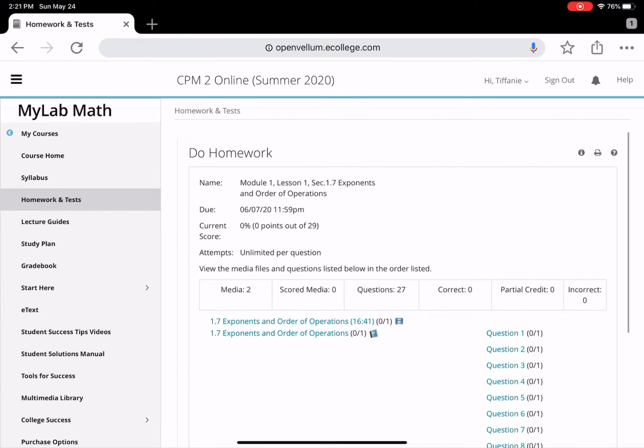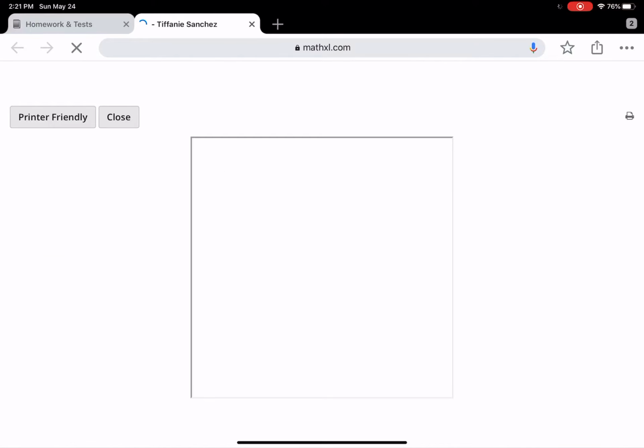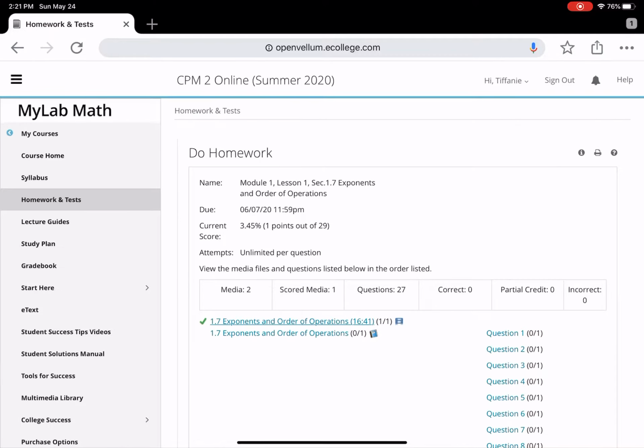These 2 things here, you do need to click on. This first one is a video, and I'm just going to click on it really quickly and exit out. You don't even have to let this load. Same thing with your e-text. Well, that did load, but you don't have to let it load.